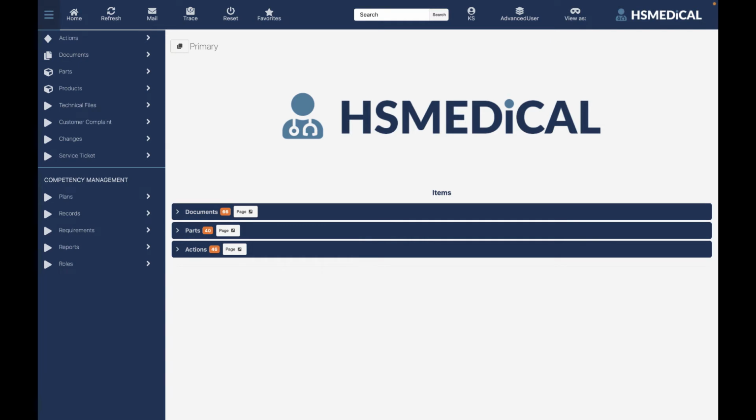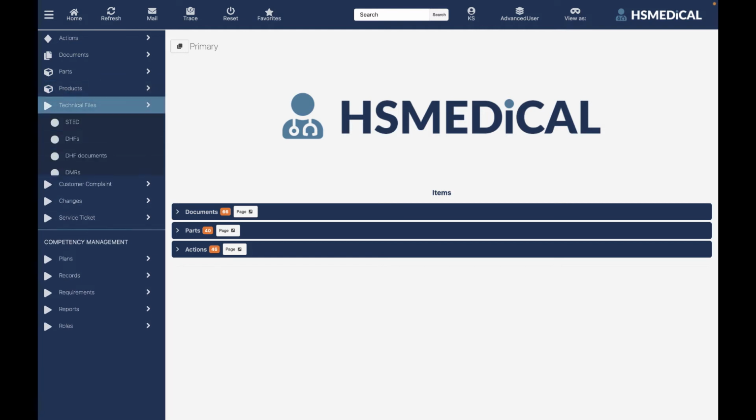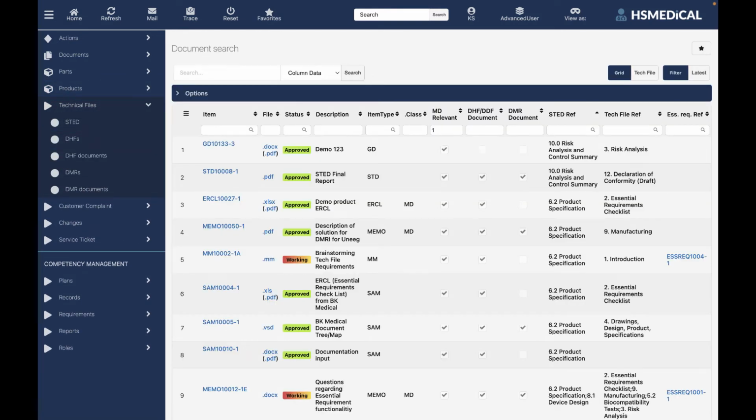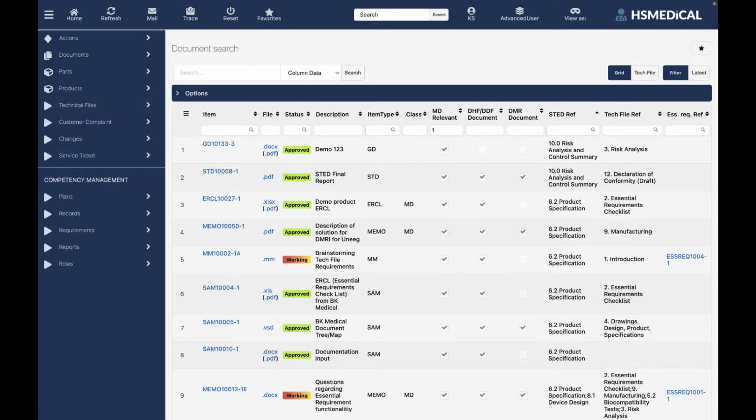Looking at the menu to the left, we can also see differences. This company has set up some commonly used shortcuts: technical files, customer complaints, changes, and service tickets. These make it very easy to find what you're looking for, for example, a certain type of technical file. They are also using the competency module and have a section for that in the menu.